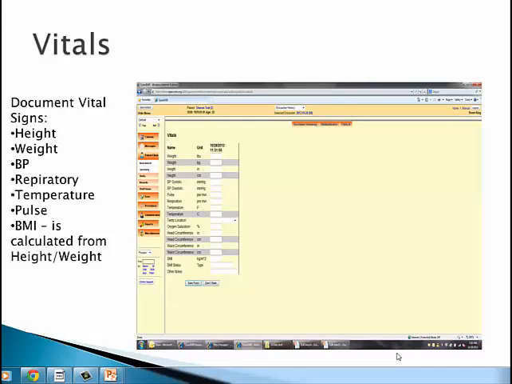As I just mentioned, I'm going to show you how we're going to document and what we document on the vital sign screen. We like to collect height and weight. Height we enter in feet and inches. Weight we enter in pounds, which is then calculated over to kilograms. We also come up with a BMI, which is calculated from the height and weight.